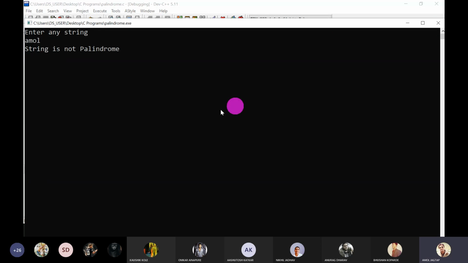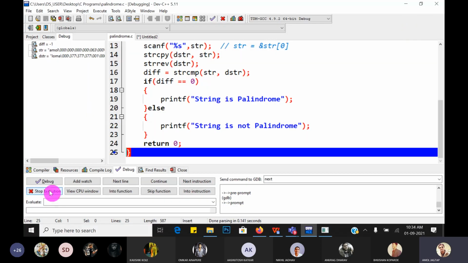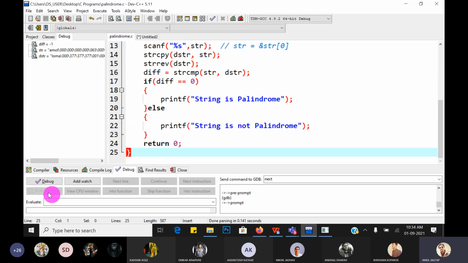So hope you understand this. Don't close from here. Just go and click on stop execution. Automatically it stops. Okay. Guys, hope you understand.